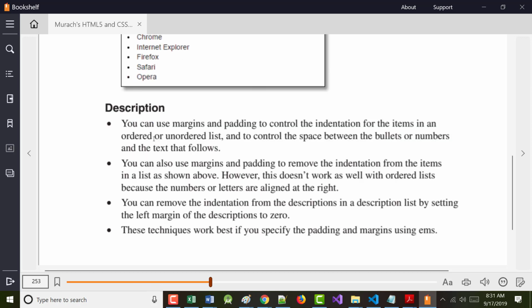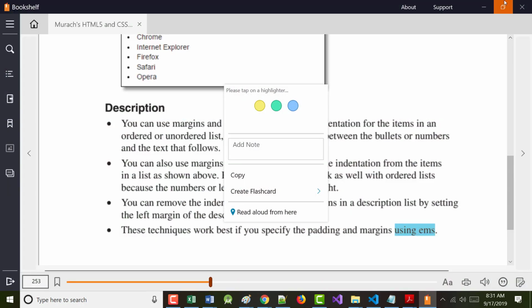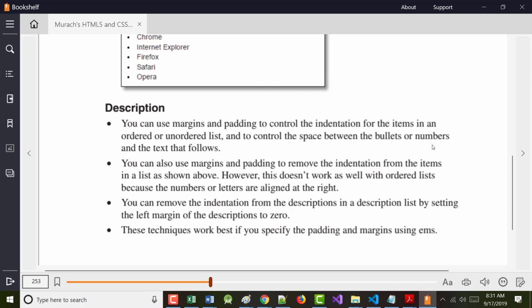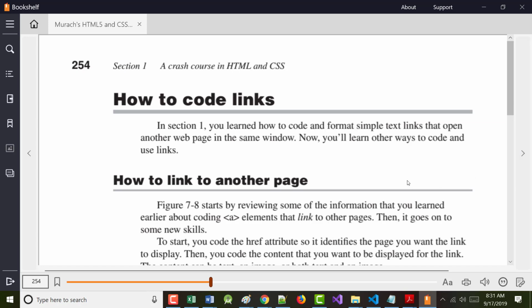So again, you can use margins and padding to control indentation, remove indentation, add extra indentation, etc. When you do this, it's recommended you use ems or rems. You may not remember this, but ems and rems are relative size. Don't use pixels and points, which are an absolute size. All right? All right. Coding links.